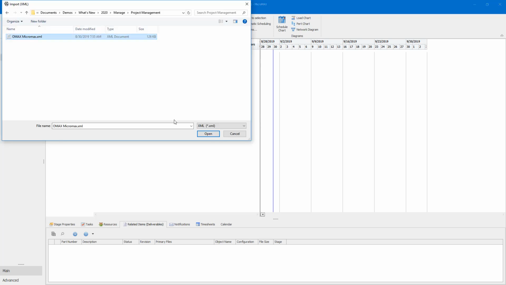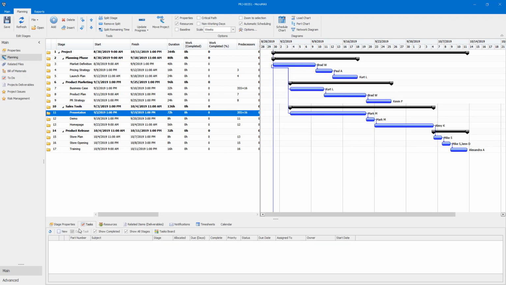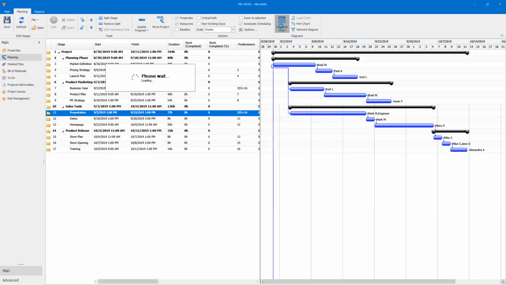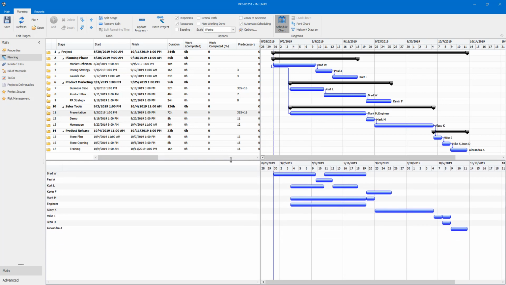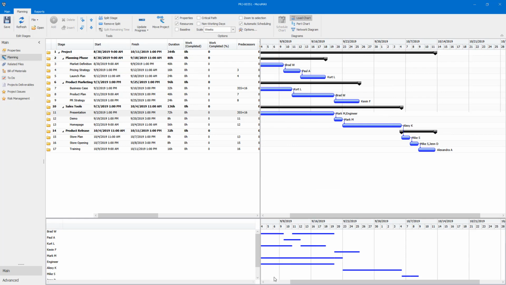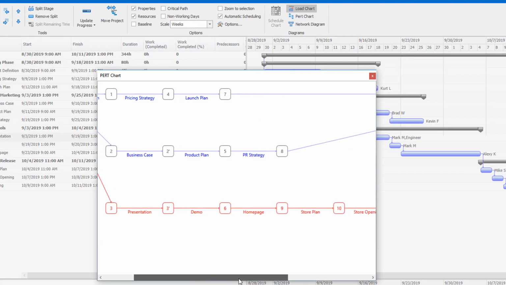If you have projects in other tools like Microsoft Project, you can now import them as XML. Start, finish, duration, predecessors, and registered users are automatically recognized, so you can start connecting tasks and deliverables right away. Load charts, PERT charts, and network diagrams are now available so you can visualize your project how you want and communicate your projects in a variety of formats.